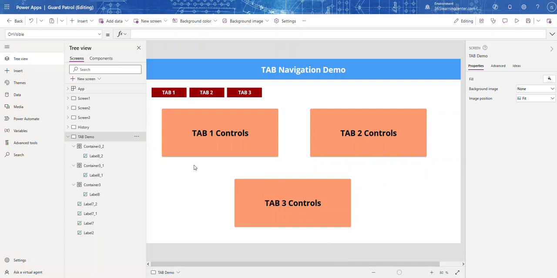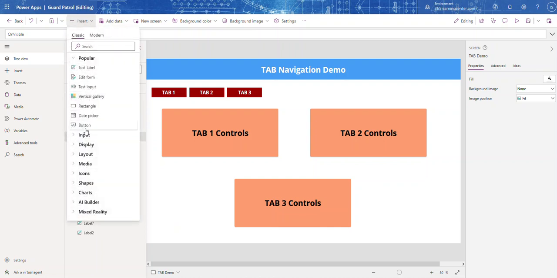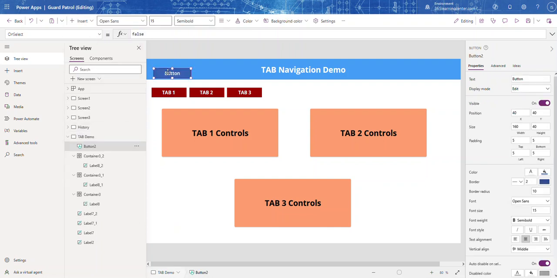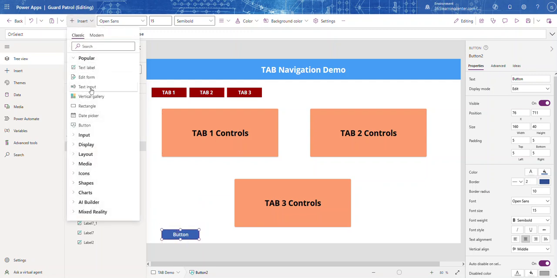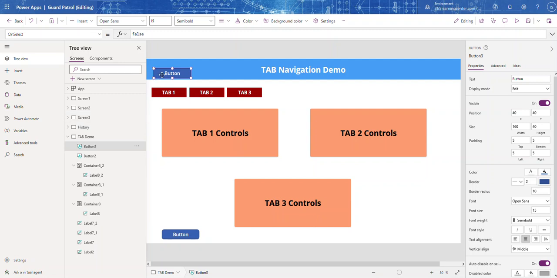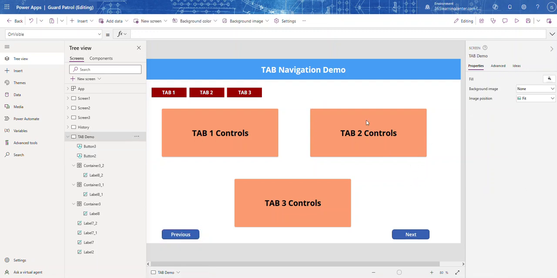So now another thing I want to do is add some buttons. So let me come down here and add 2 buttons. So let's add a button. Let's add another button. So this button will say next, and this one will say previous. Okay, and then let's create a variable.